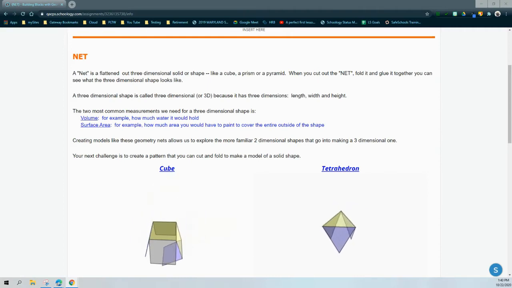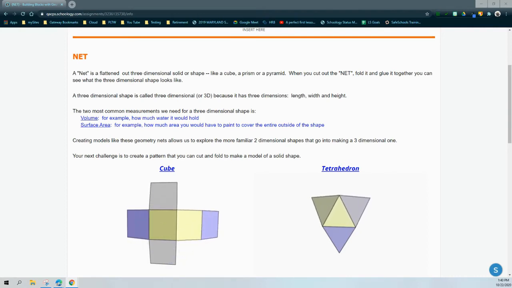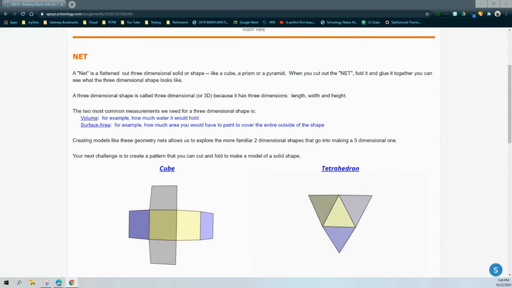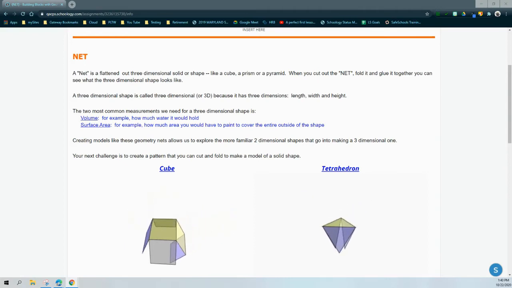Now a three-dimensional shape is called three dimensional or 3D. This is because it has those three dimensions: length, width, and height. The two most common measurements we need for a three-dimensional shape are volume and surface area. Volume, for example, will show us how much water a shape can hold. Surface area will show us how much area you would have to paint to cover the entire outside of that shape.